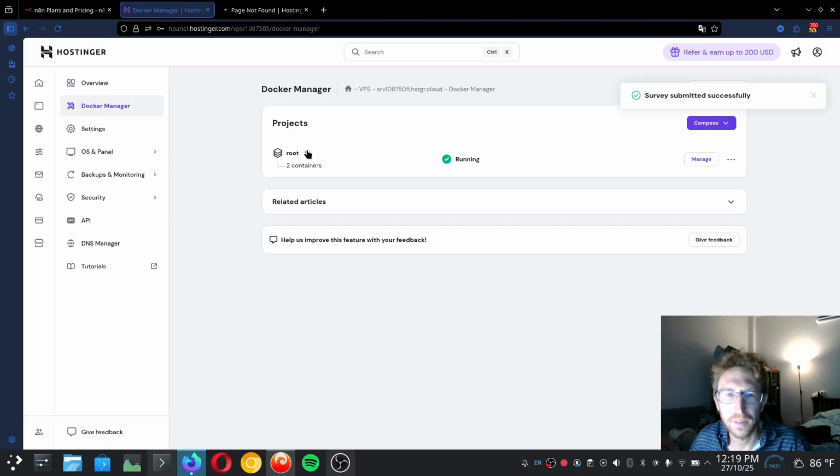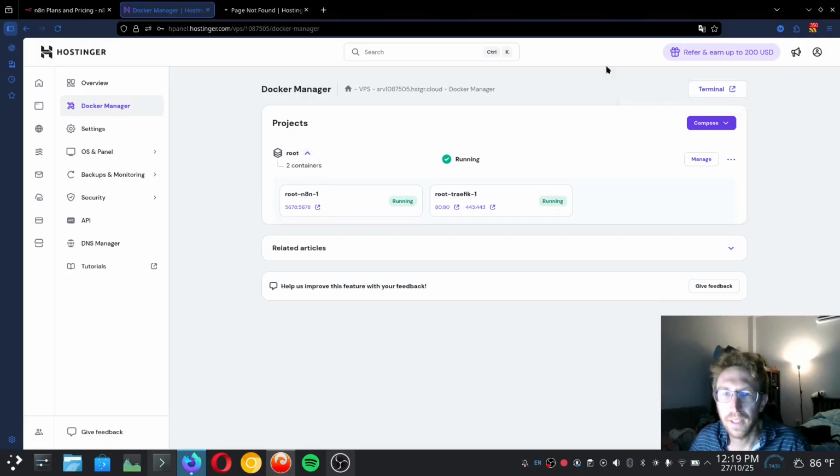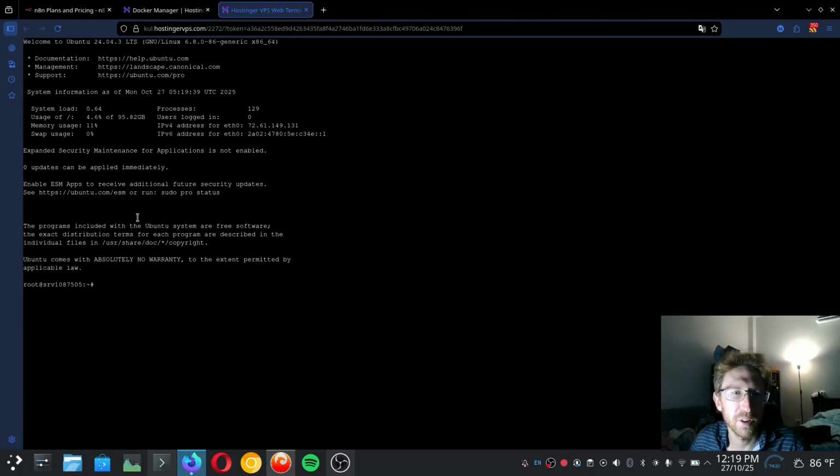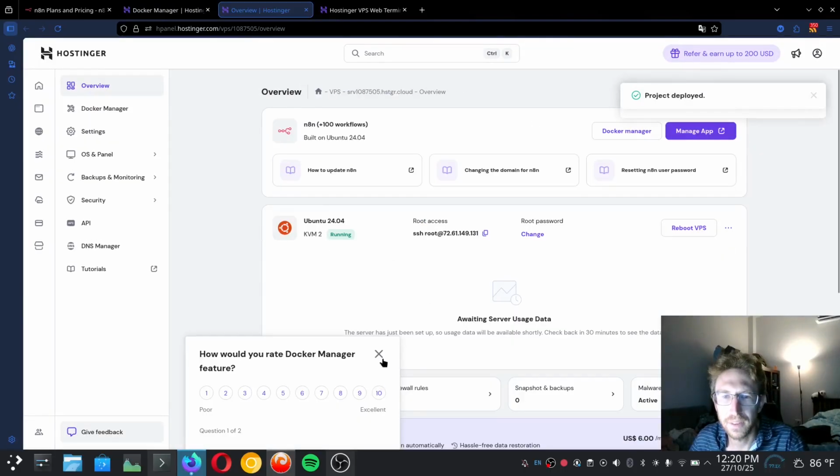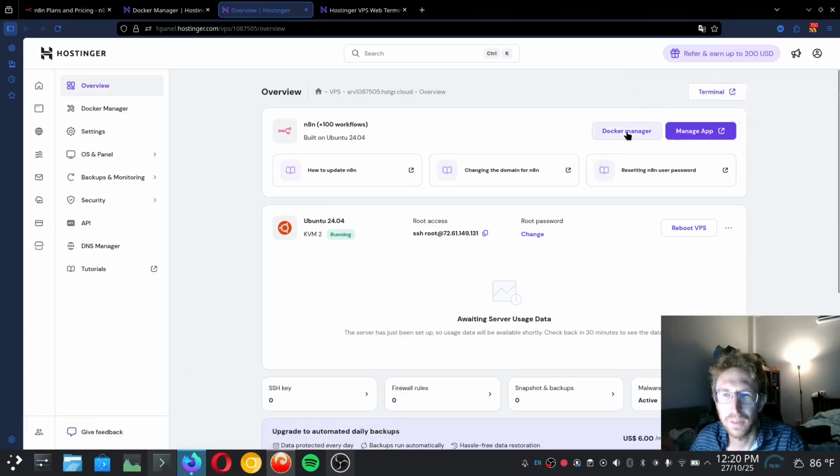And here we go. So now we've got our own instance of N8N running on Hostinger, and we've got root N8N1 and then this one as well. So in order to get started, I can actually just open up a terminal here, and this is the terminal that is running on Ubuntu, which is kind of cool. You can see welcome to Ubuntu 24.04. There it is. It's running on Ubuntu.